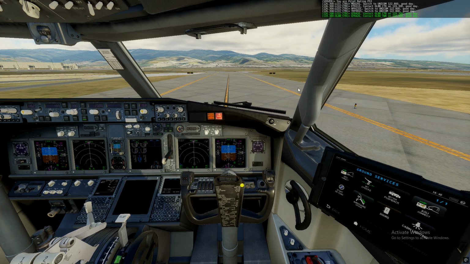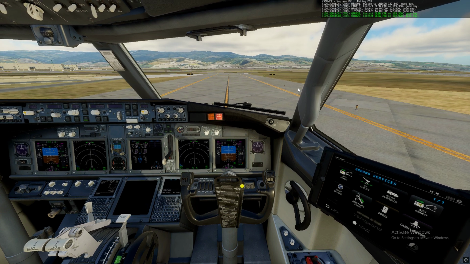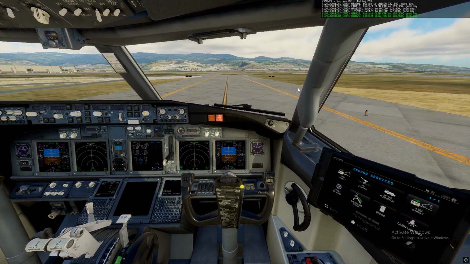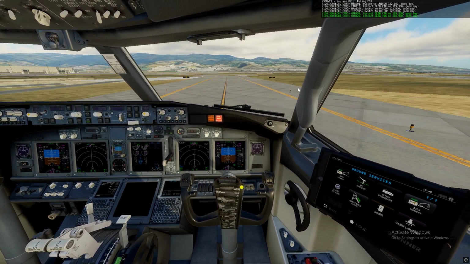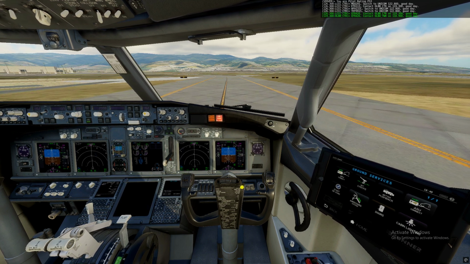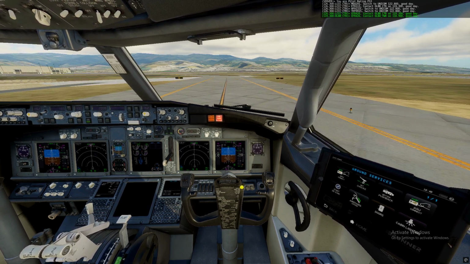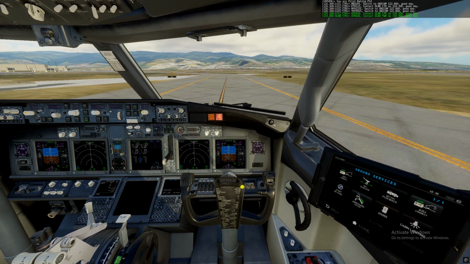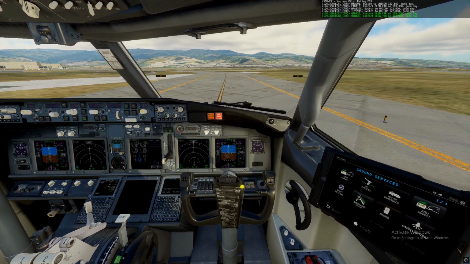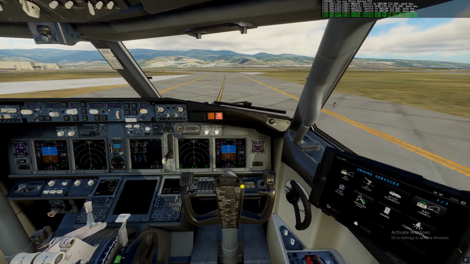Now he gave me clearance to cross a runway that is ahead of me and to taxi to the gate of choice. In the real world, there's not going to be a gate of choice. There's going to be a specified gate that you need to taxi to. So flaps retracted, speed brakes off.